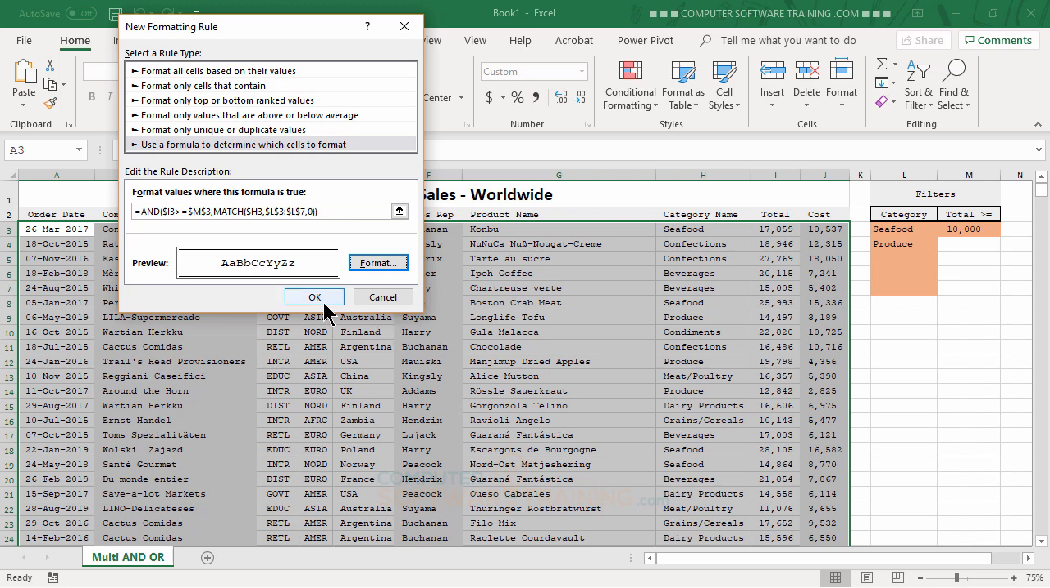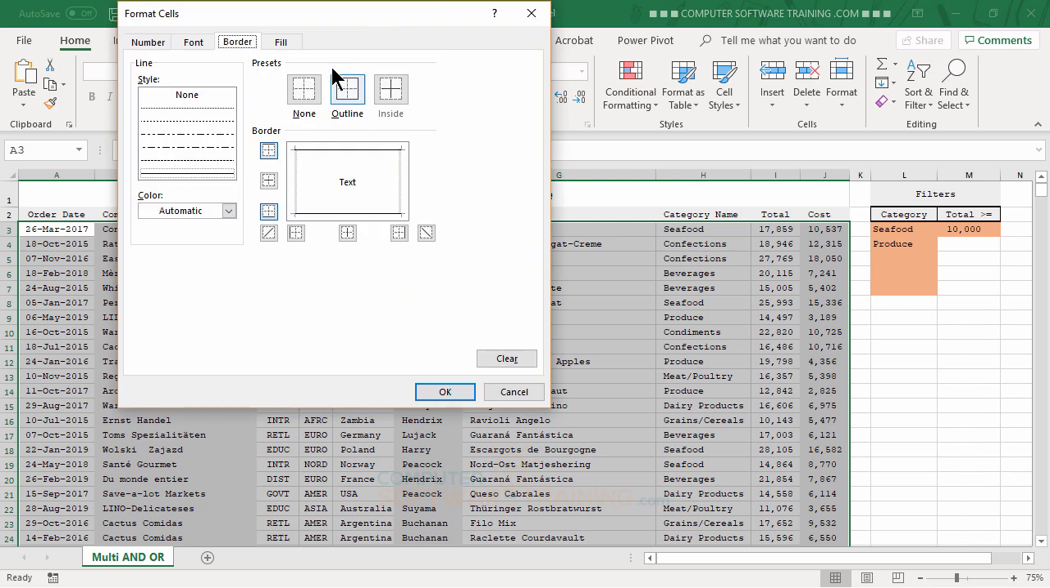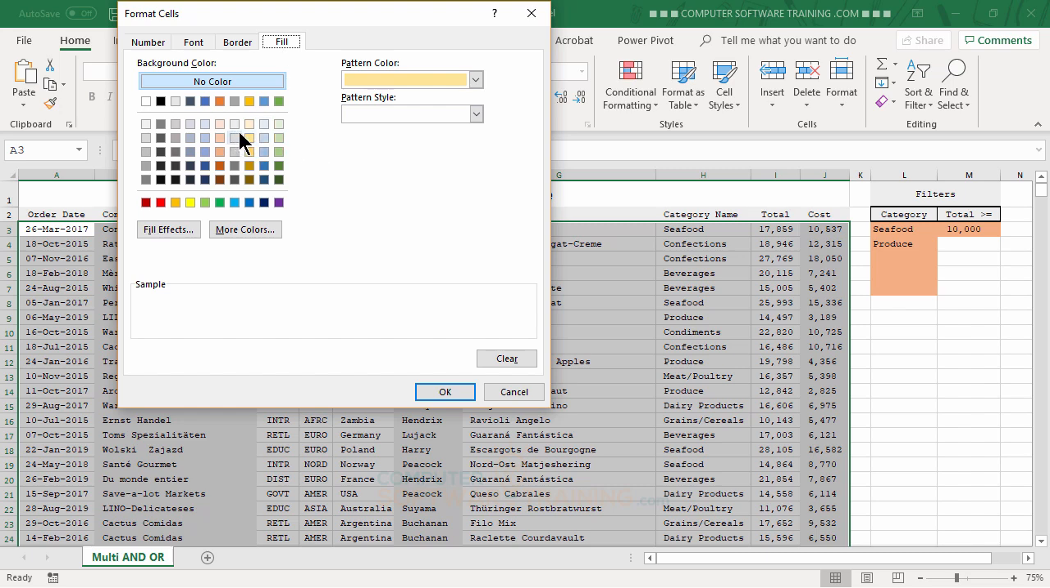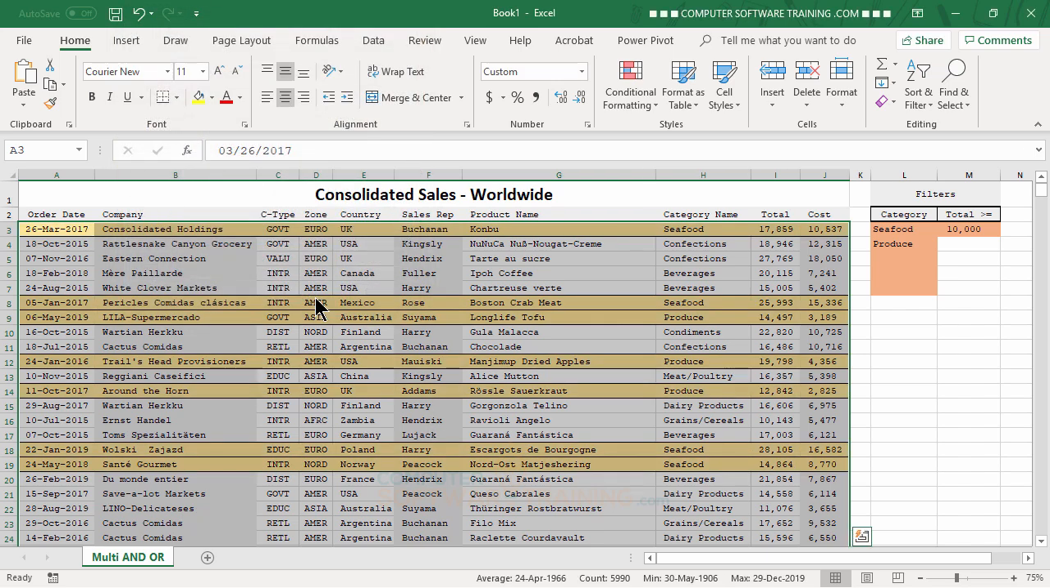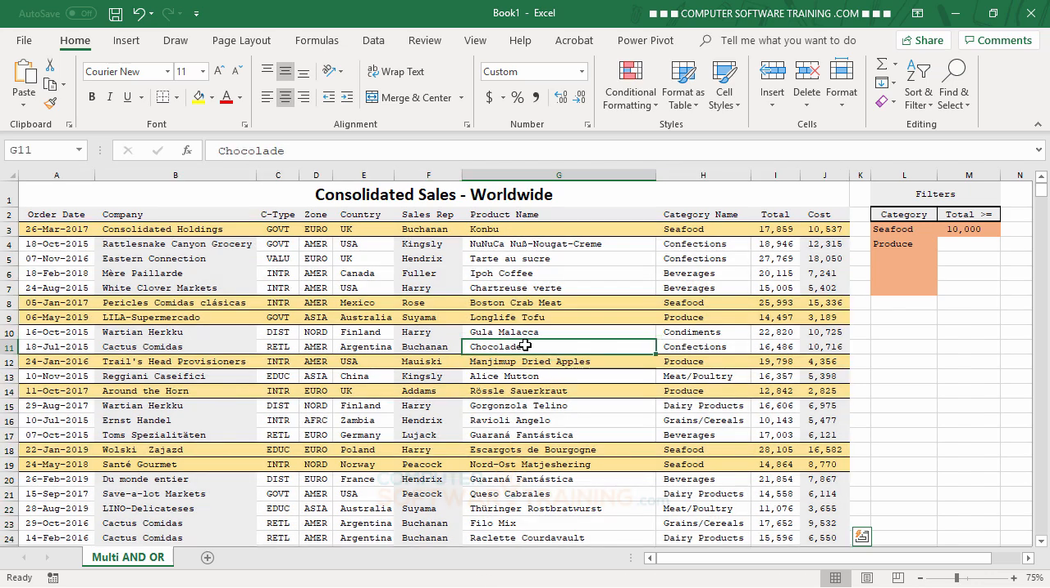Hit OK again. Oh, it didn't turn out too good. I'll just try again here. I don't know what happened there. Oh, did I pick that? I don't think I picked that. That was crazy. All right, so just this lighter one here. All right, there we go. So that's it. Then we hit OK, and there we go.